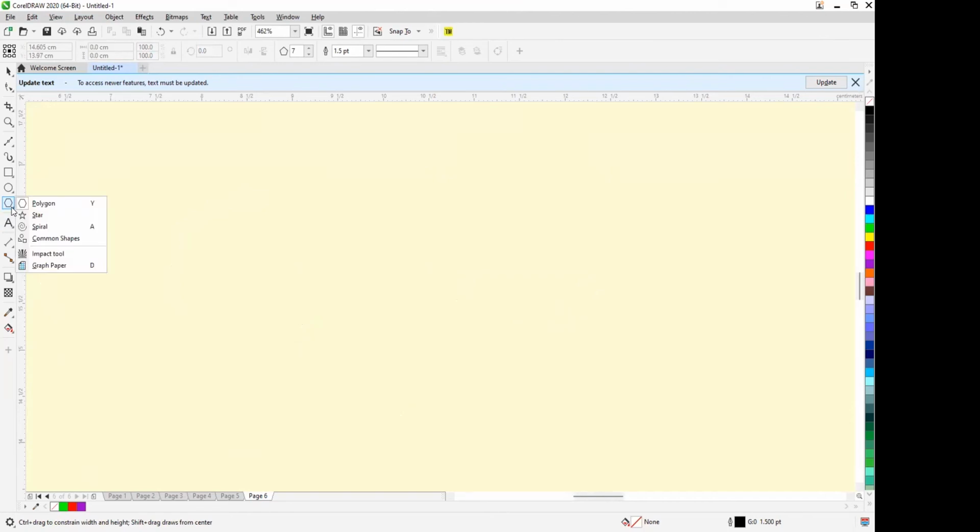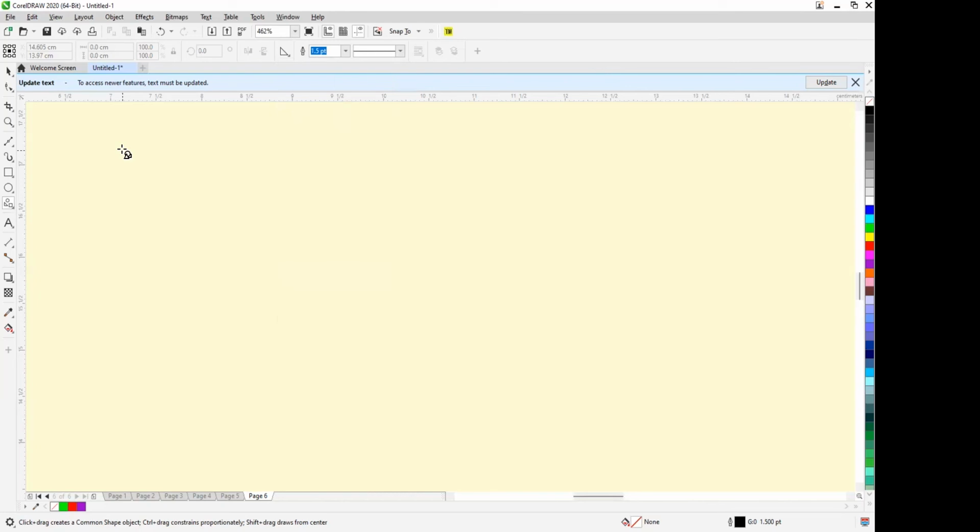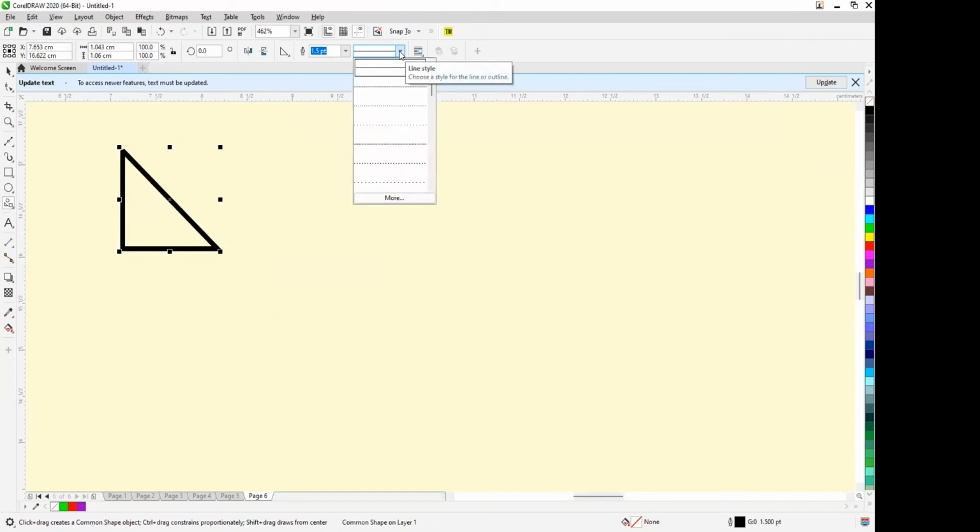To draw common shapes in the polygon itself, go and select common shapes here. On the property bar, I have selected triangle, right triangle. So I will select right triangle from the options here and click on my drawing page and drag and make a right triangle. Again, you can go and change the line width or line style.